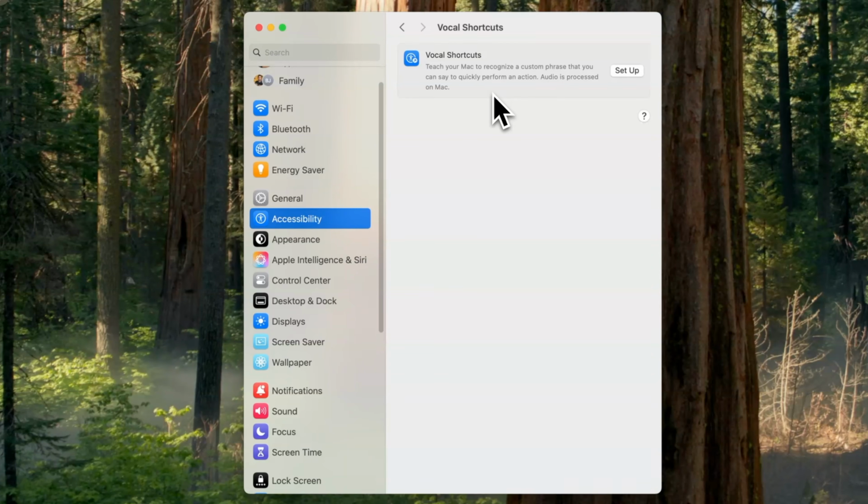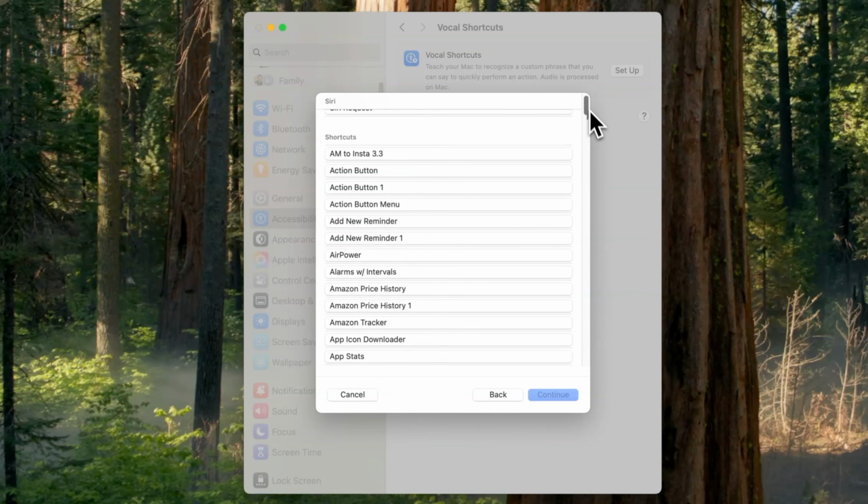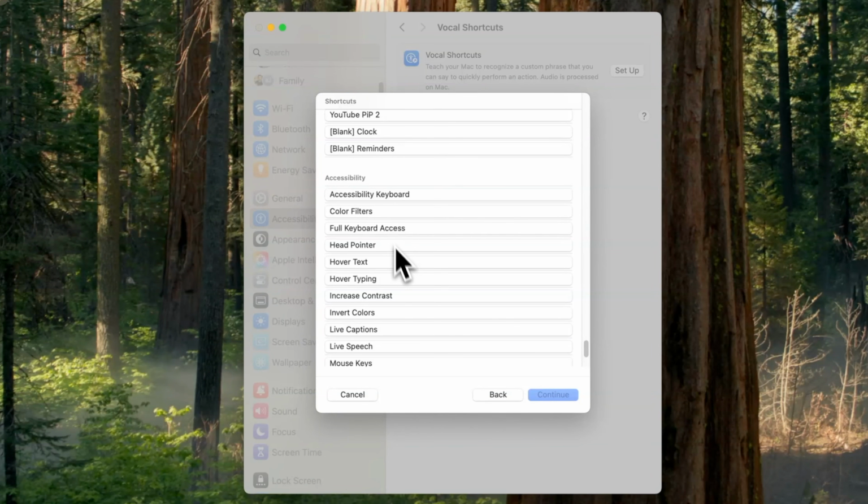So this is just like what we have on iOS 18, where you can set up a custom phrase to perform certain actions, including a Siri request, so something you would normally ask Siri to do. You can now just say one trigger word and it will perform that entire request. You could also have it access shortcuts, and also all the way down here we have accessibility options that you can trigger with a simple one-word phrase.